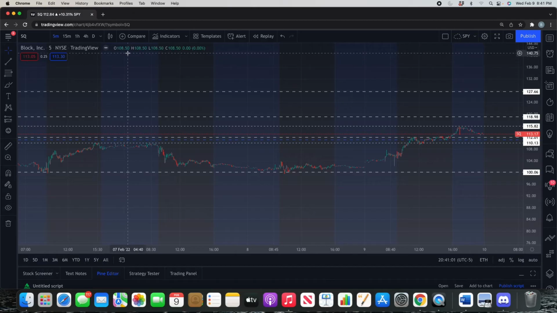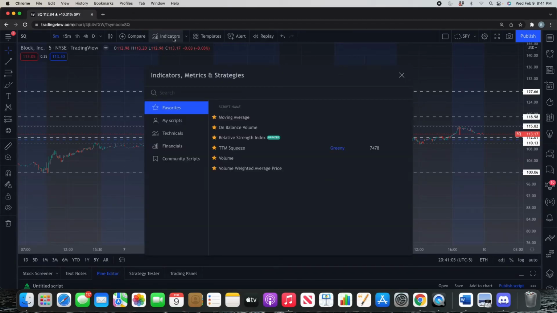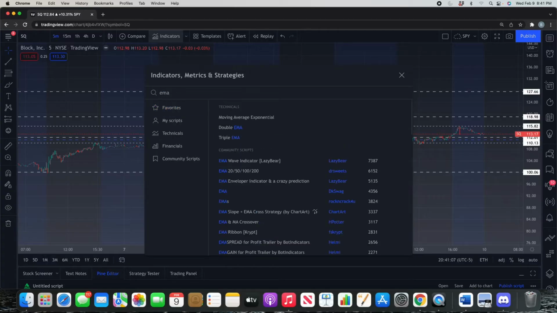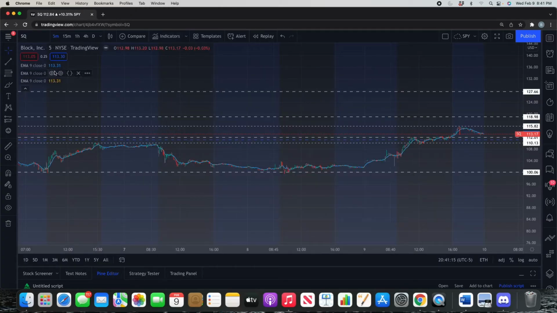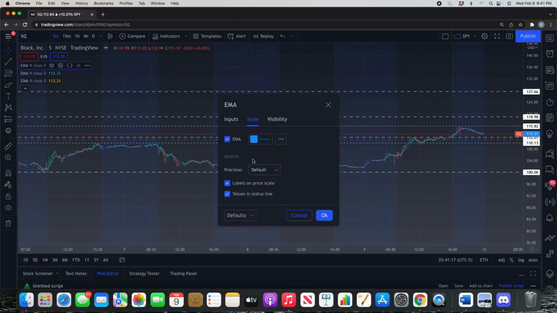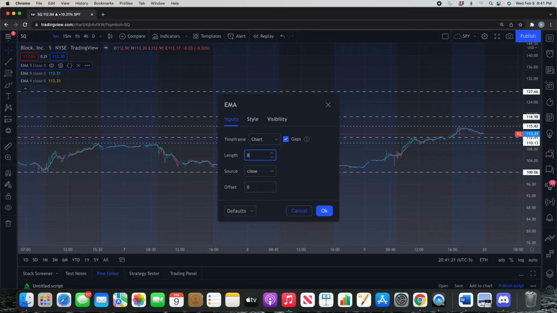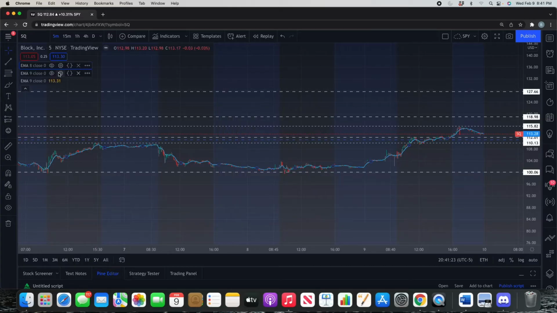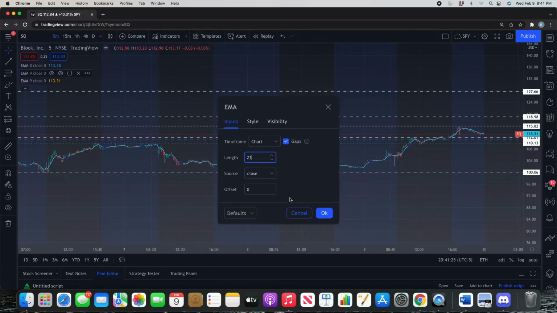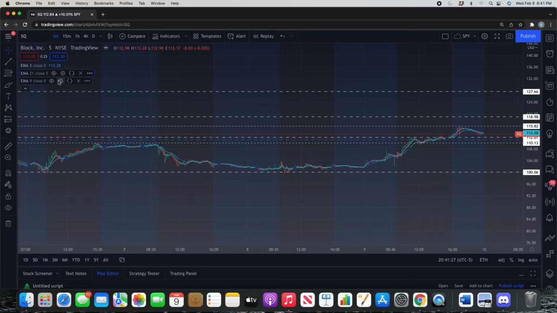Now, let's hop into the actual indicators. So 3 EMAs I'm going to add. I'm going to search EMA, moving average exponential. I'm going to add 3 of these. Then what I'm going to do is press the little settings icon and change the length. So right now it defaults to 9. I'm going to change that to 8. I also use the 21 and the 50. Okay.